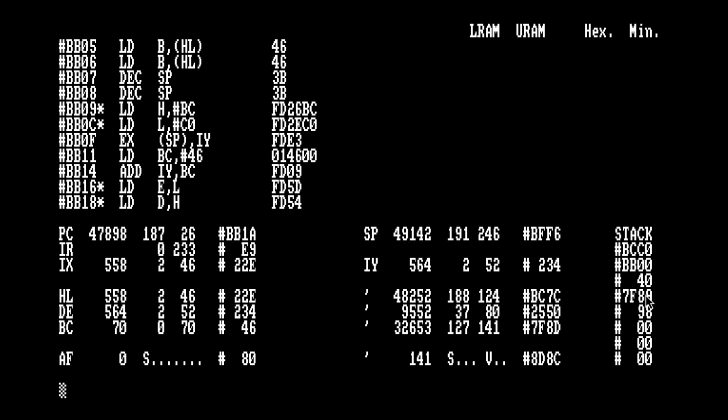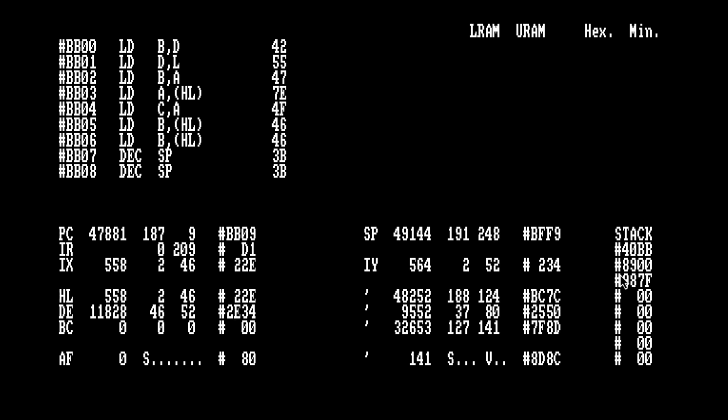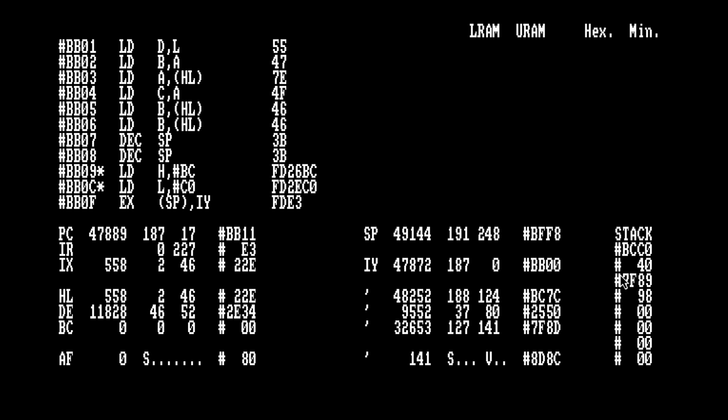I messed it up. Oh, what have I done? What have I done? Oh yes, sorry. Dart stack pointer hash BFFA. There we go, that's now correct. You just can't get the staff these days, can you?